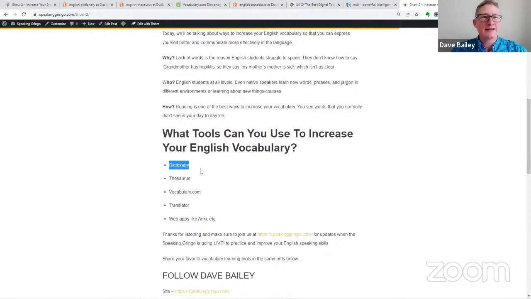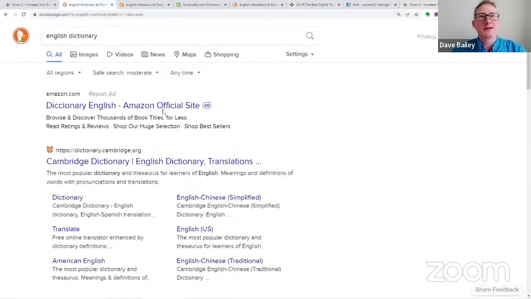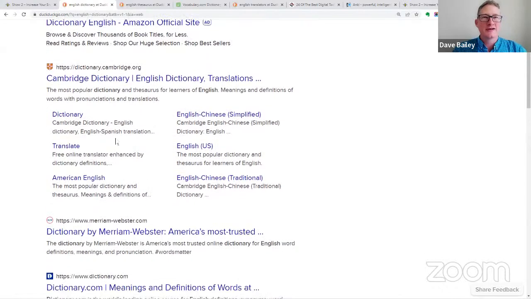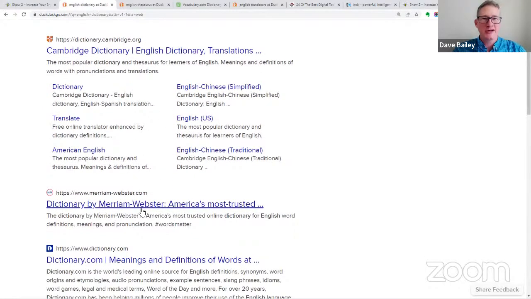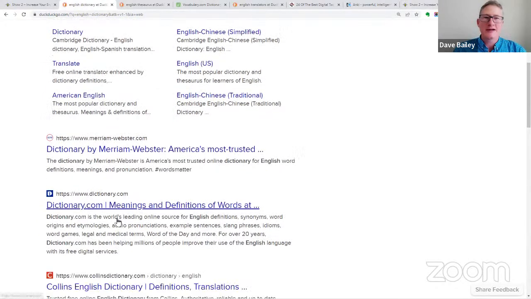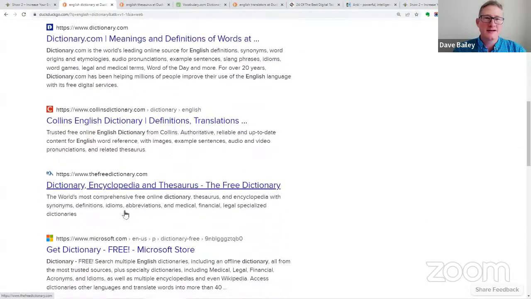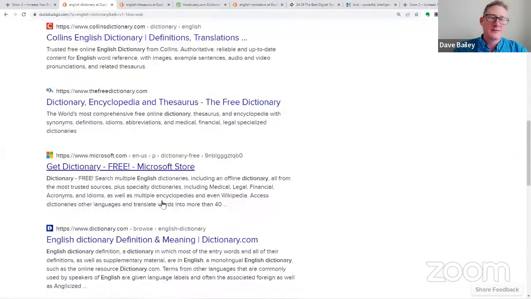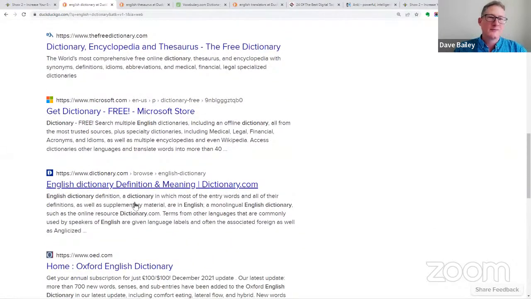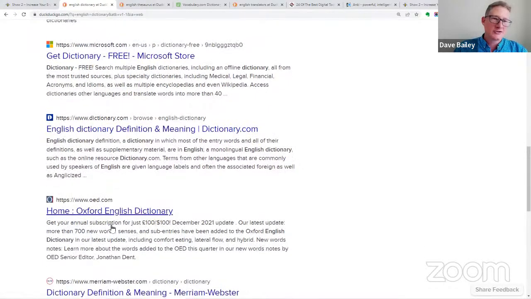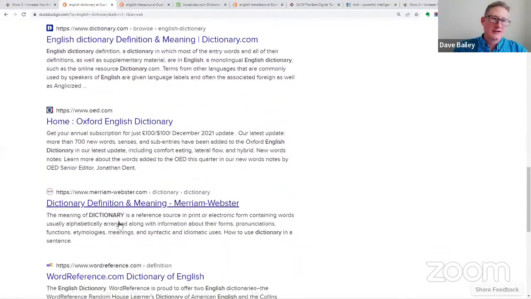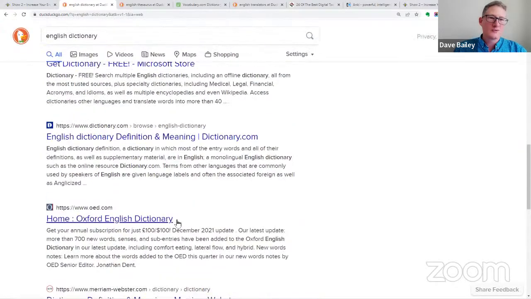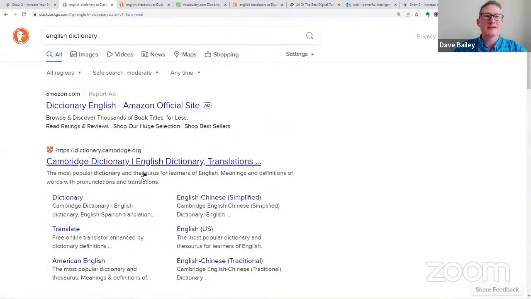So that's our second tip, the tools you can use to increase your English vocabulary. If you do a quick search on Google, there are a lot of dictionaries. You'll see the Cambridge Dictionary, the Merriam-Webster Dictionary, dictionary.com, Collins, the Free Dictionary. Microsoft has its own dictionary. There's also the Oxford and WordReference. So just a whole bunch of dictionaries that you can use right online.